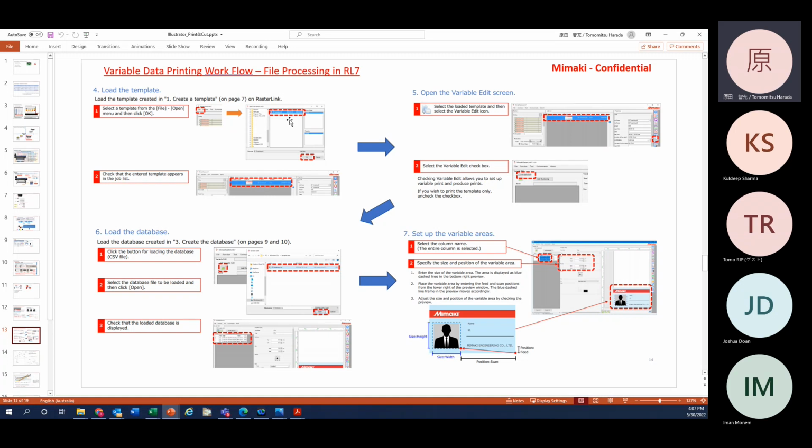Right, and the rest of the thing is just the operation of the RasterLink. I will do this also on my laptop. So: load the template, open the variable edit screen, load the database, and set up the variable areas. I'm going to do this demonstration for you.